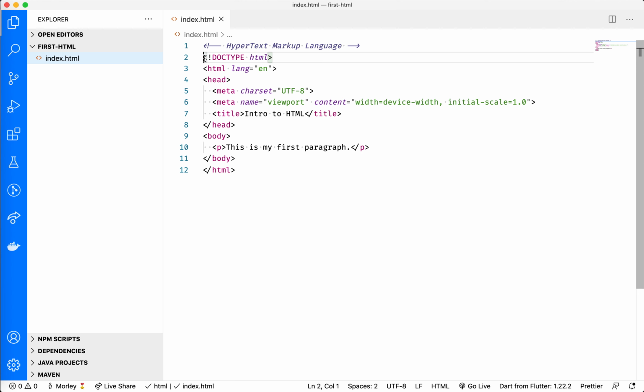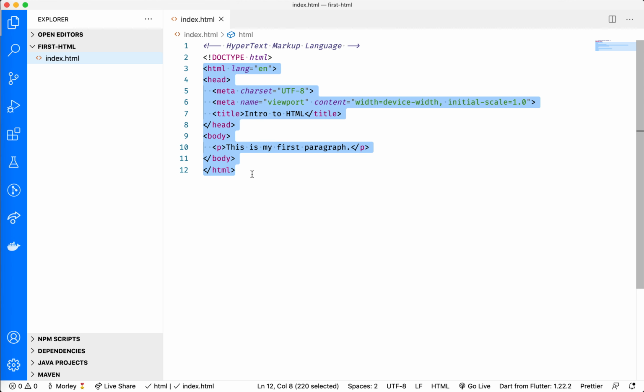The second thing that we have here is the Doctype tag. This is telling the browser what kind of document this is, and we are saying that this is an HTML document. The third thing that I have here is this HTML tag, and this is essentially a container that's going to hold everything else in the document. So this tag goes from here all the way to the end.